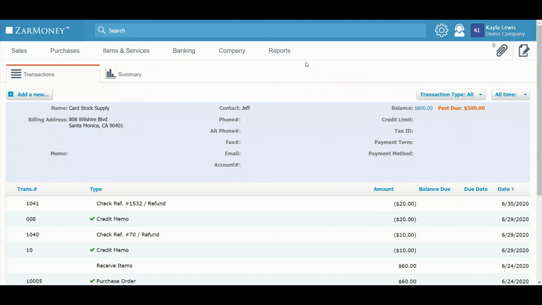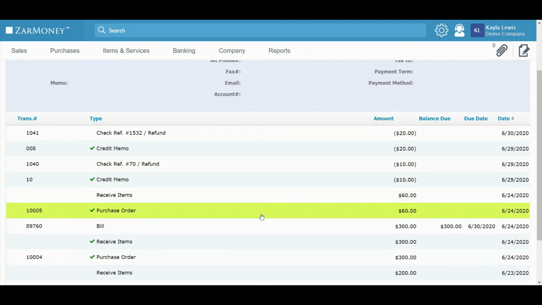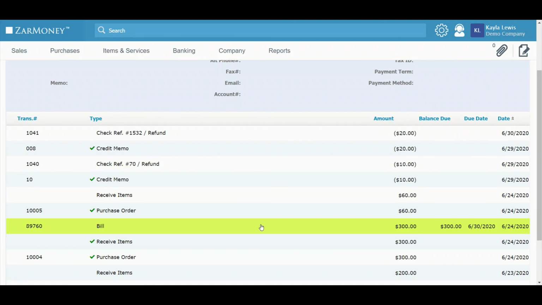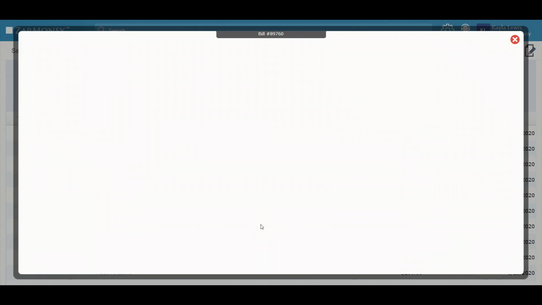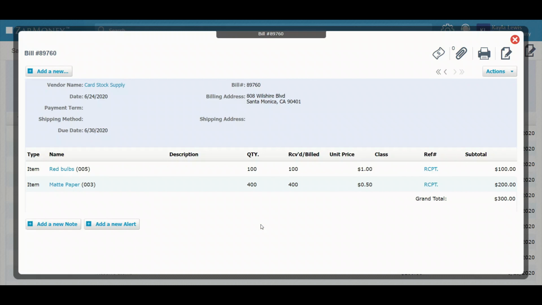Alternatively, you can save time on data entry by creating the credit memo right from a bill. To do this, go to the vendor's transaction page and select the bill that you want to create a credit memo from. Click the bill, and then in the upper right-hand corner, go to the Actions tab and click Create Credit Memo.